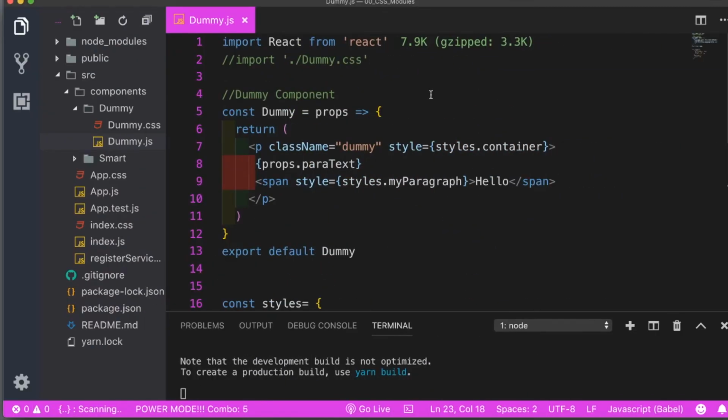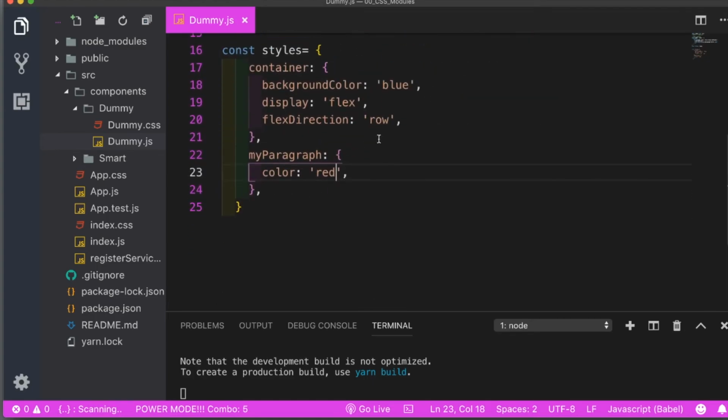That is simple CSS modules. You can make it more complex by adding multiple object names in the variable itself. That concludes this video on CSS modules.